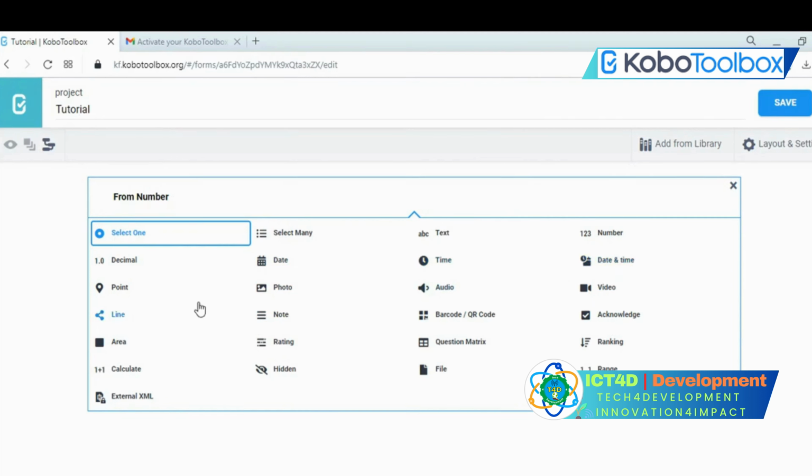Okay, date and time, and the point. You can just see here point. This is very much useful in collecting the data, and you can just pin the location. You can just click the photo and save it as a photo here. You can also add audio, video.